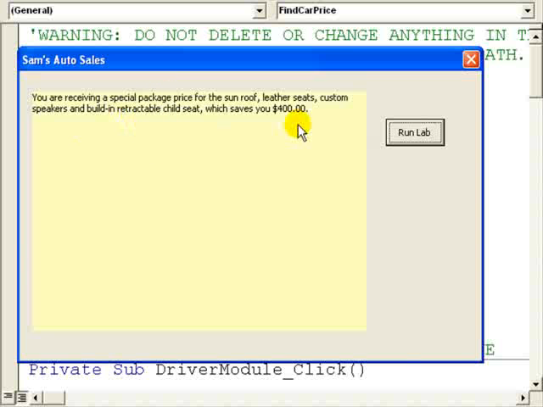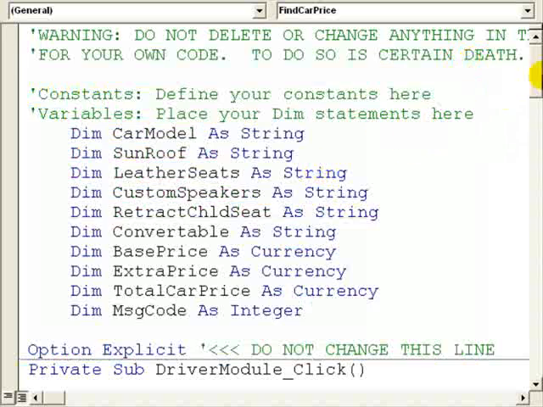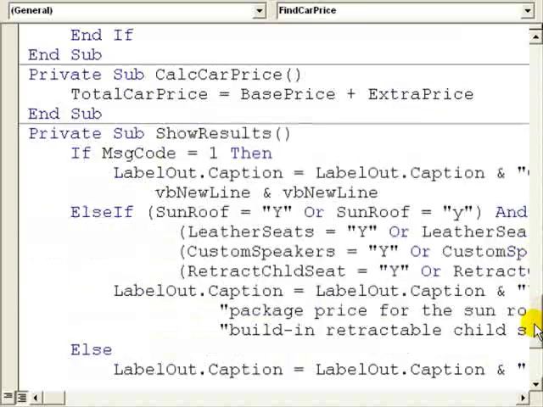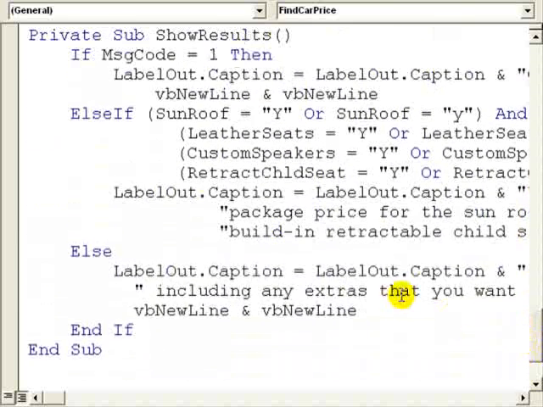It should have come out and told us that the car was $21,799.96. So we're going to bring this down and go back to the code. Now I know the place to start looking is down here where the output should have occurred in Show Results. And indeed, there's the output for the special package price, but there's no output for the actual price of the car. Now, that seems like a logic error that we just didn't put in the output statement.